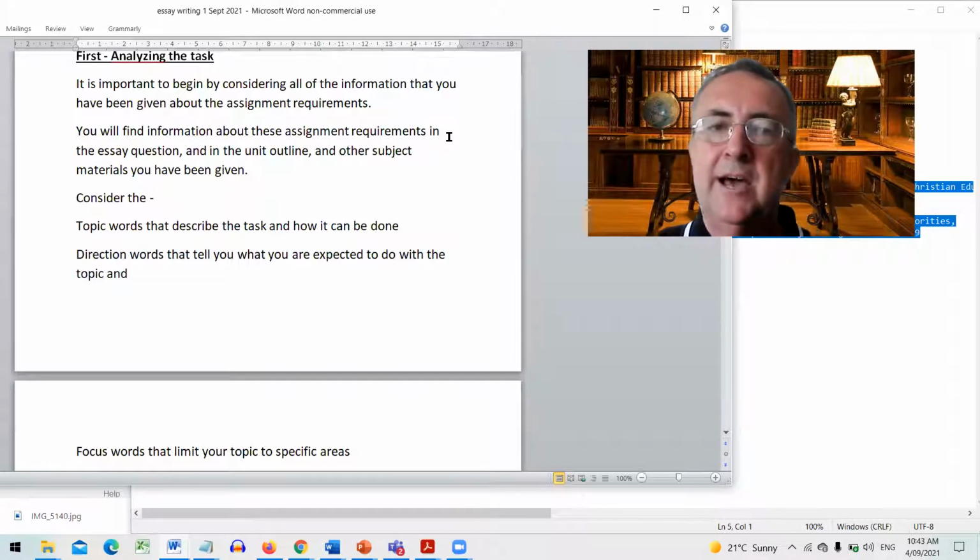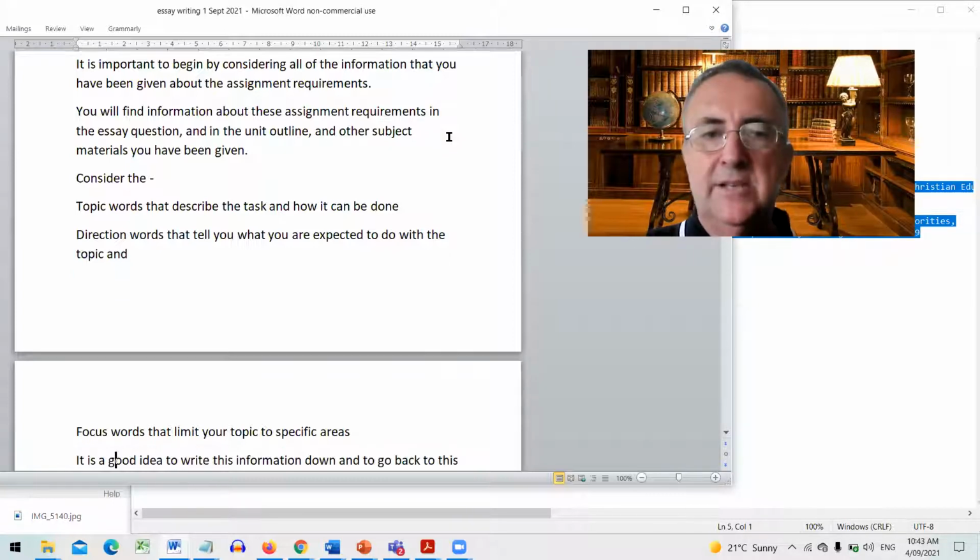And over the next 2 or 3 days, I encourage you to go back to the essay question and to read it again and again, because you'll get fresh insights into what is required in answering the essay question and why you should be answering it in certain ways.